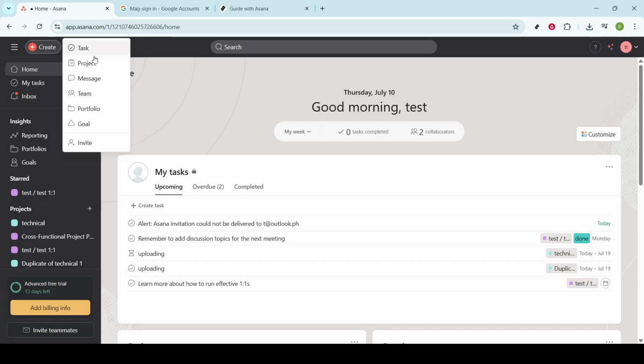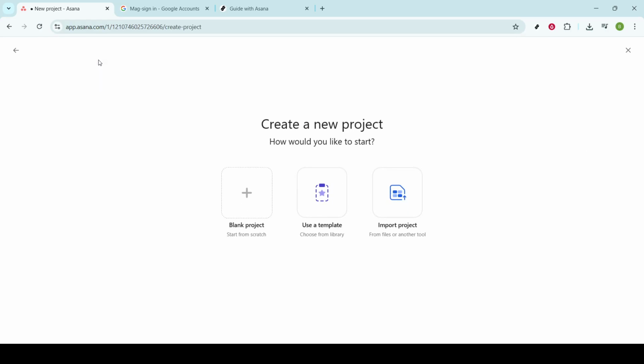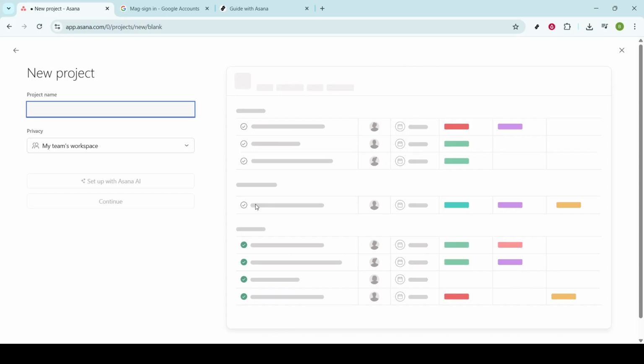Now, this part is all about conceptualizing your work. When you're setting up a project, you've got two choices. Select a template or start fresh with a blank project. Templates can be a real time saver because they offer a ready-made structure, guiding you through the setup. However, if you prefer complete creative freedom, then a blank project is the way to go.